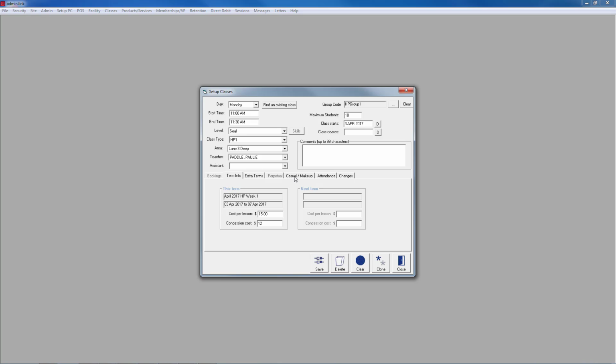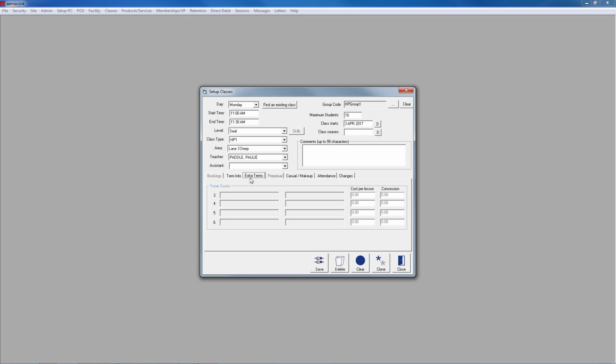If you have entered in next term dates for this program under the class type, you can set the price for next term as well. You can also set prices for extra terms if you have previously added the dates in the holiday program class type setup.